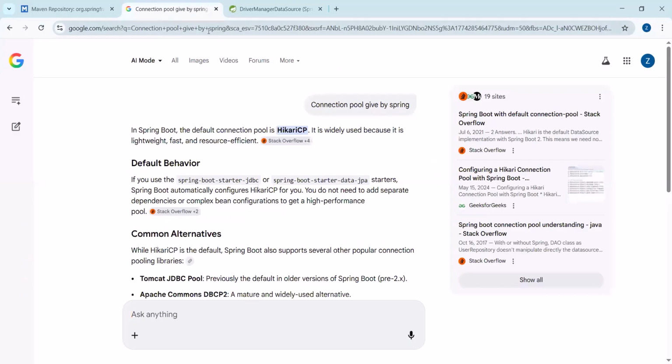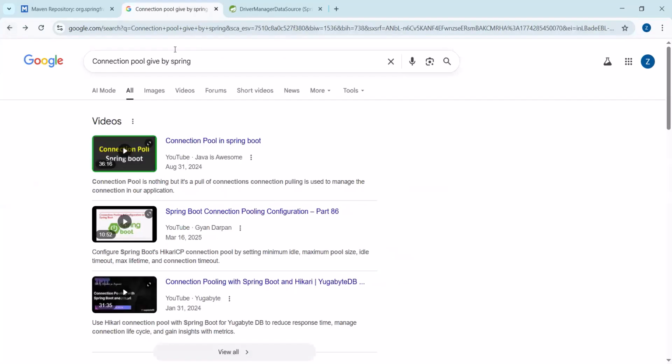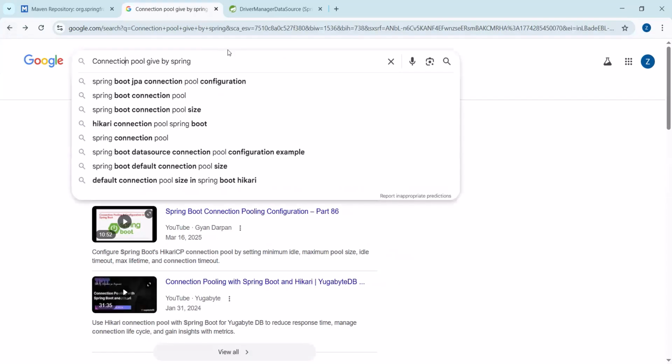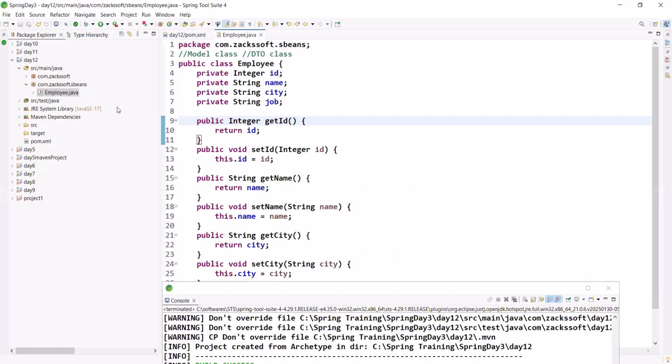Like connection pool, can you observe? Connection pool given by Spring. This is actually a wrong question. No issues, I'm explaining. Leave this one. So simply let me create.